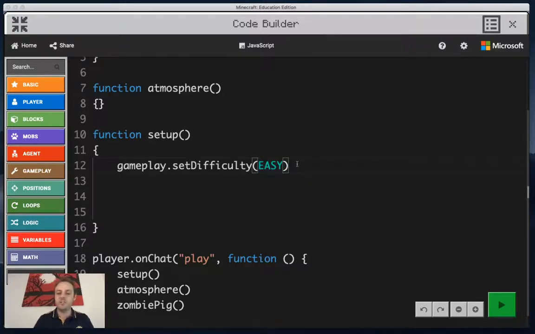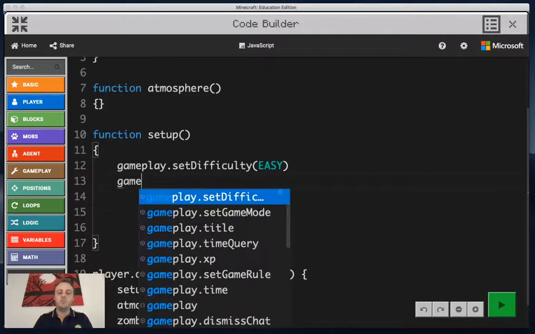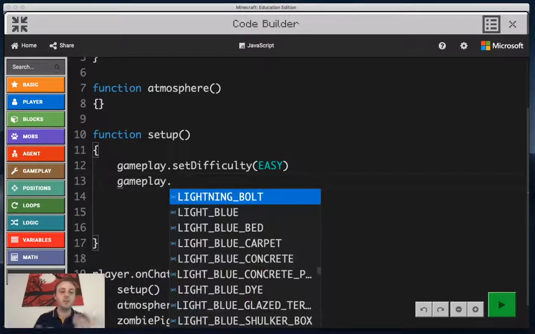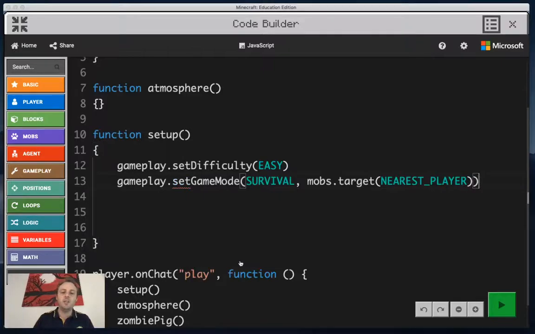Okay, now remember, if you leave it on peaceful, you're actually going to be stuck with zombies not being able to load. It needs to be on easy, medium, or difficult to get those zombies to load. Okay, the next one I'm going to do is I'm going to use gameplay.setGameMode. I'm going to set it to be on survival, and instead of being the nearest player, I want it to be the local player. Now, don't ask me why, but the local player is representing yourself.